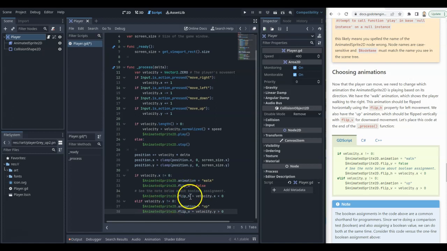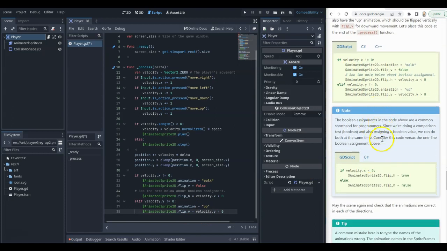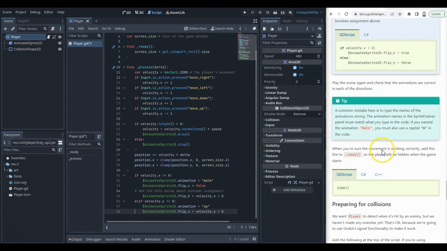But we are flipping the horizontal, and we're using that based on whether the x value is less than 0. So if the x value is less than 0, then we flip it, which means we make it face to the left in this case, because our default animation had the eye facing to the right. If it's greater than 0, then it's still looking to the right, basically not flipped. And then we also check the y value, and we basically do the same thing again. So you can read through more of this in the instructions here.